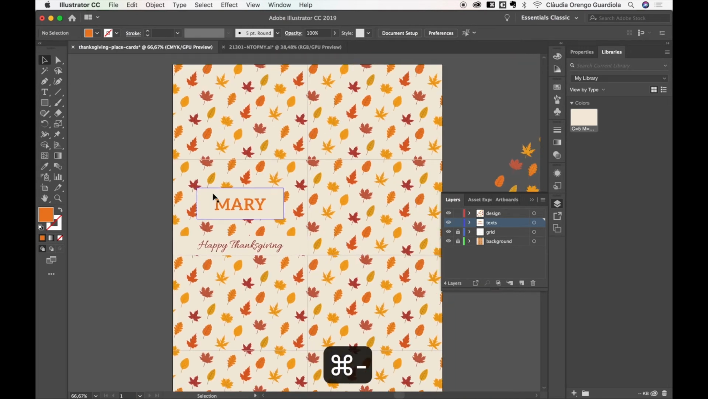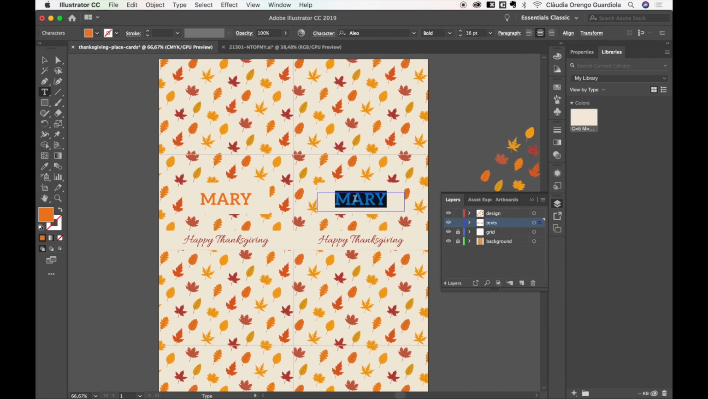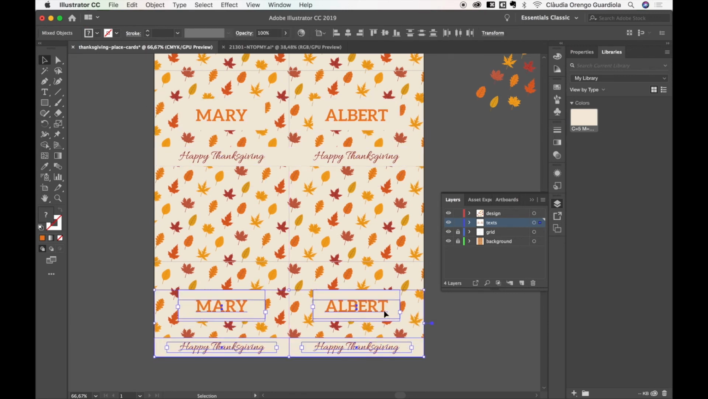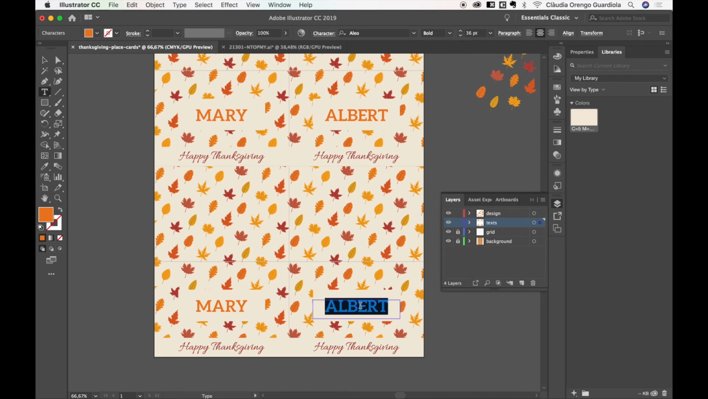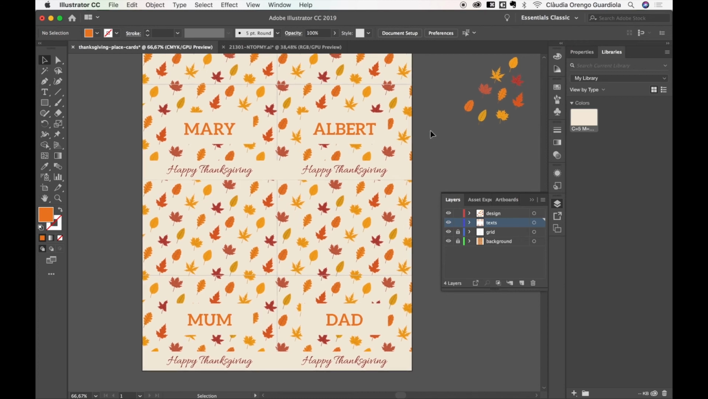So now all we have to do is take this and duplicate it here and change the name to Albert, let's say, and you can take this down here and say this is that and this is mom. So this is as easy as this. Now you will print it on your printer and you can cut through the lines. Remember, these lines here are just to fold, and you will have your scorecards ready to go.